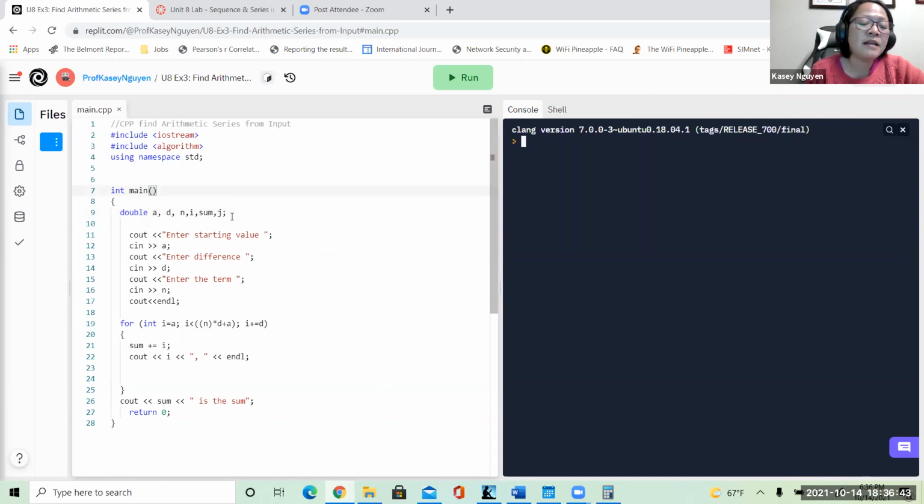And in the main, what we're going to do is we are going to declare A, D, N, I, sum, and J. Actually, J is not even used. I don't know why I put that there. But anyway, your IDE should catch this. So J is not needed. You can take that out. It should run. Okay. All right.